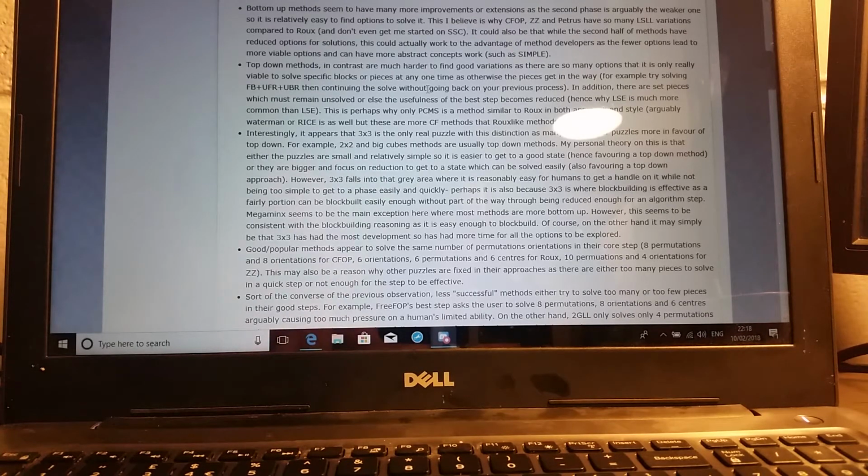So with, say, Roux, to use that example, you have first block, second block, CMLL. All of those are to get you to the LSE step as quickly as you possibly can. And there isn't really very much variation on that because it is fixed. There is no real way to vary that, because you end up with, say, only PCMS, which is a method similar to Roux in approach and style. But again, it's essentially just getting to that LSE step as quickly as possible, and there are much, much fewer ways to do that than to, say, complete the cube after F2L.